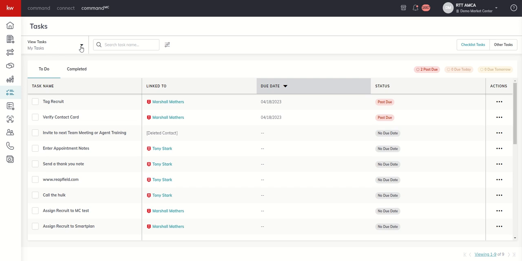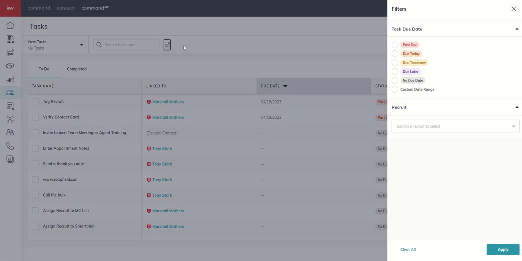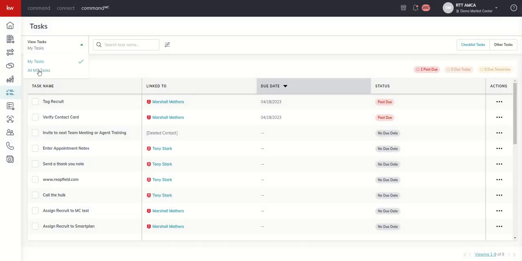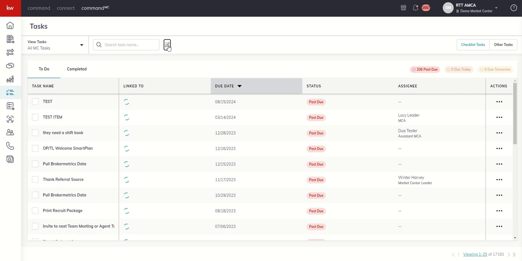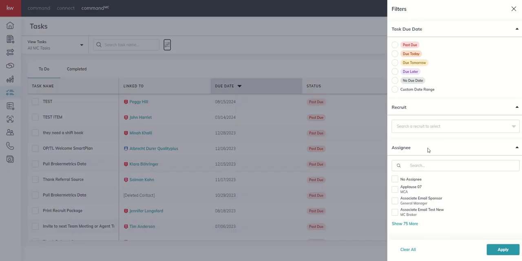If there's a certain task that you're looking for, you can always search for the task name here. You can also filter tasks. So if we go to our filter bar, we've seen this before. We've got a couple of different filters. We can filter by task due date or by recruit name. Now, these are the only two filters available when we're in the My Tasks section. We could go into all MC tasks and filter, and you'll see we get in another filter here.